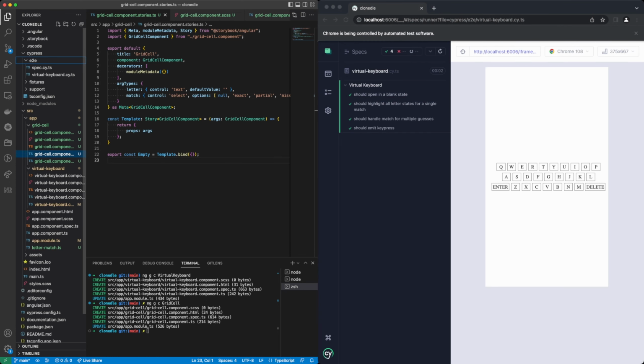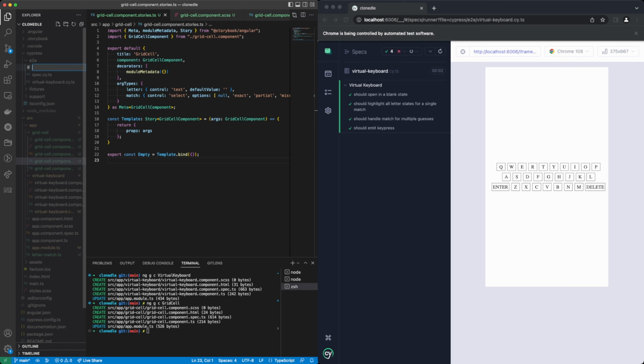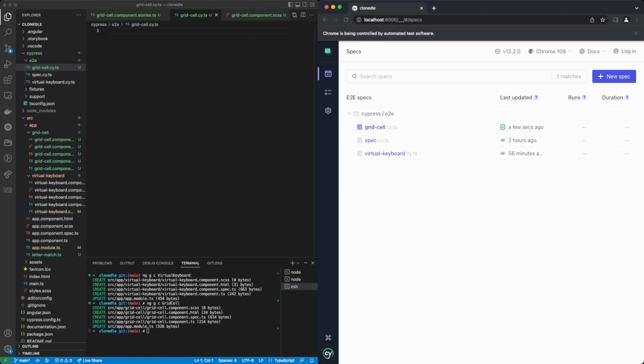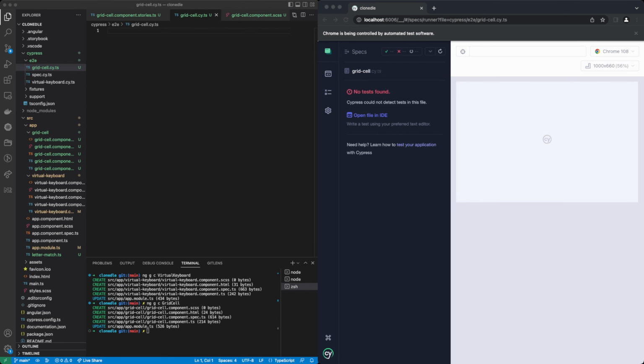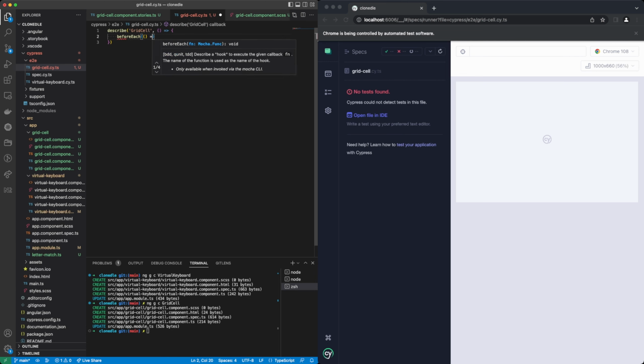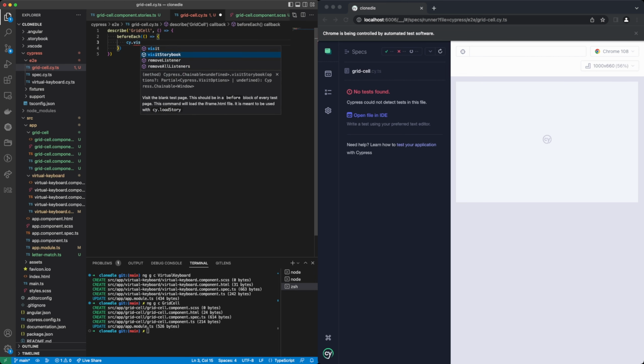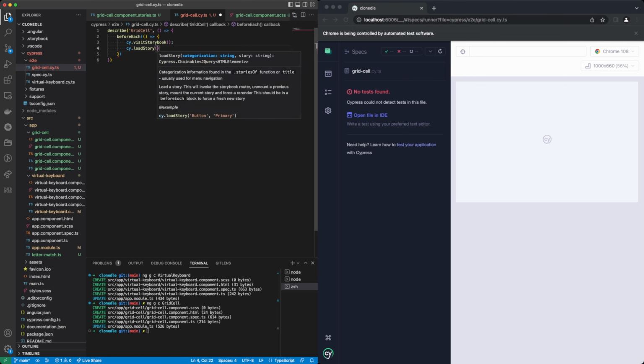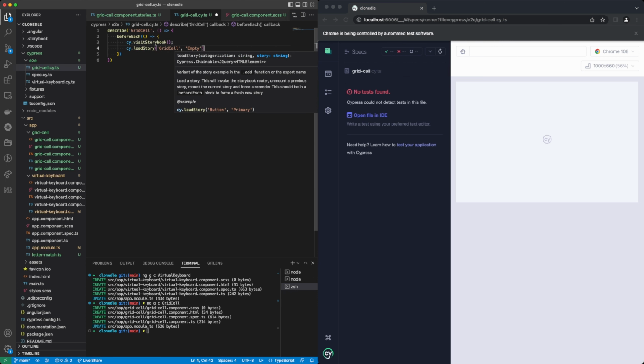So we can move over to Cypress now and start filling in our tests. So we're going to make ourselves a grid cell CY file, and we'll describe our tests as the grid cell tests. Now, of course, we don't have any tests at this point, but before each test is run, we want to make sure that we load or visit Storybook, that we set our viewport to iPhone 8, and that we load the story that we're interested in, which in this case will be the grid cell empty story.